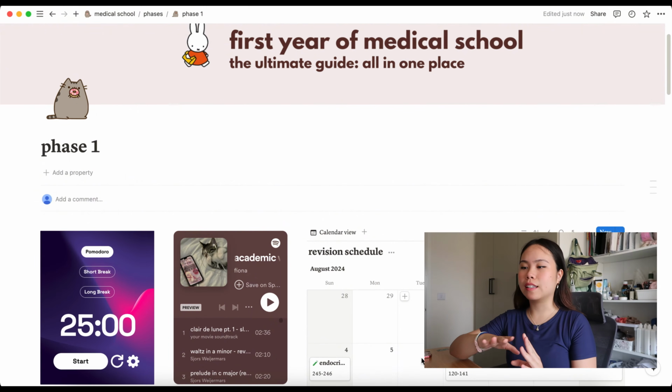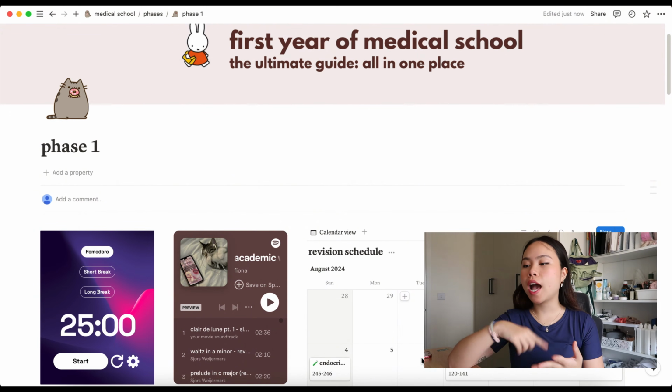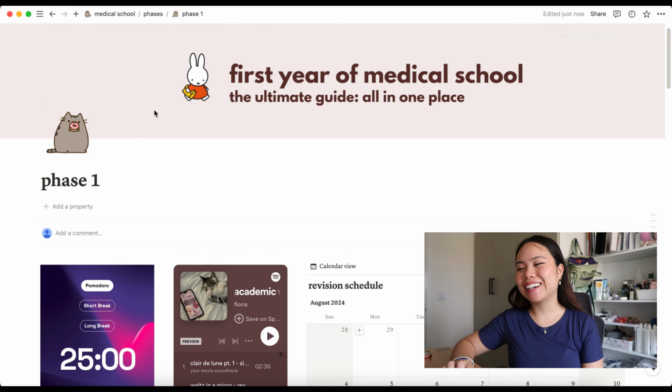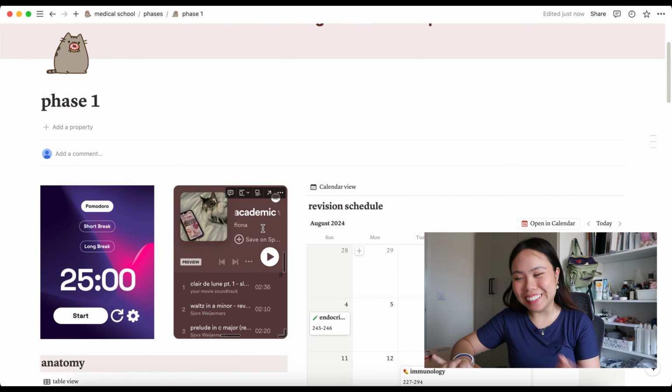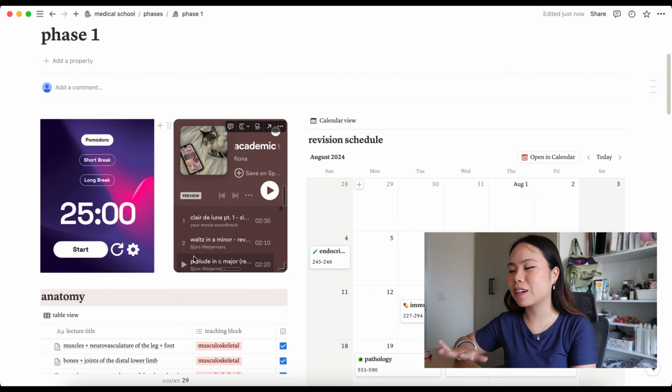Our uni has phases, so I used phase 1, phase 2, phase 3, phase 4, and that was just how we structured the medical course. And of course I have a little icon here, and we have Miffy, so that is really adorable. We have embedded a Pomodoro as well as a Spotify playlist.